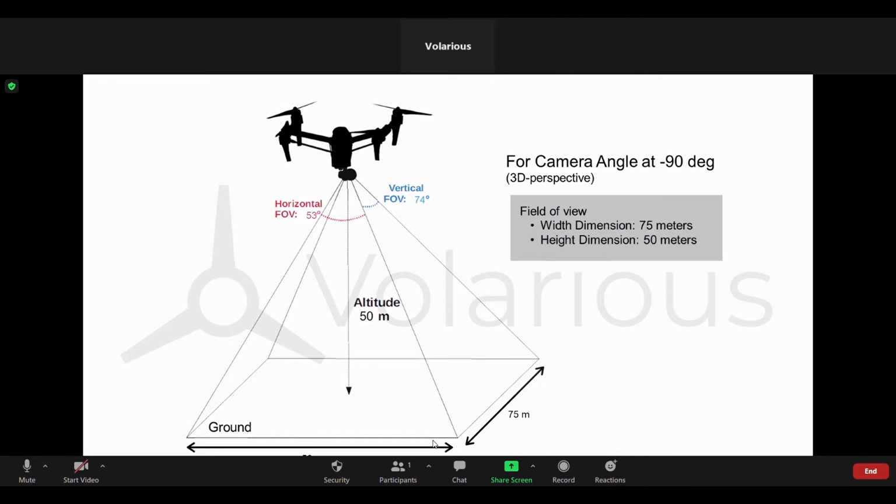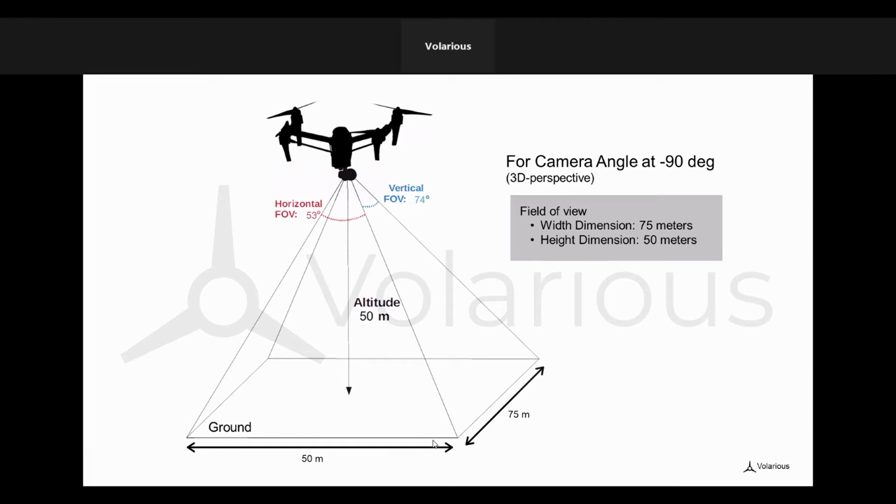When we fly the drones, keep the drone to be approximately 50 meters above the traffic site to be analyzed. At 50 meters, you will be able to sufficiently capture the field of view, and it will be safely within the 60-meter cable length of V-Line Tethered Station. This is a 3D diagram showing the field of view when the camera angle is at negative 90 degrees.